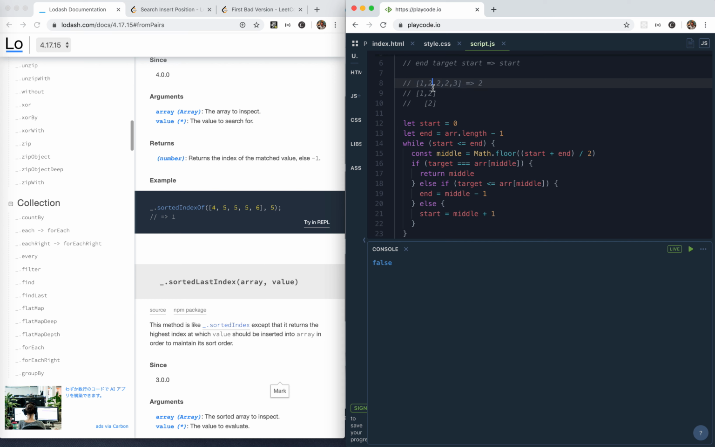It's actually the 2. What if this is 1? It's the same, right? We go to 1, and then because it's bigger, we go to this one. Because it's bigger, I will move to these two. Start.